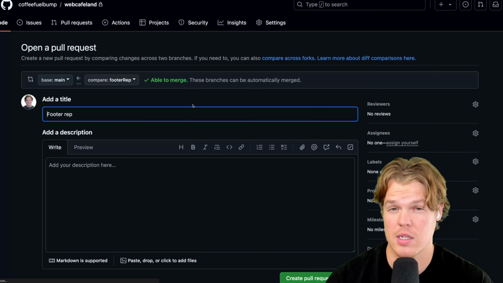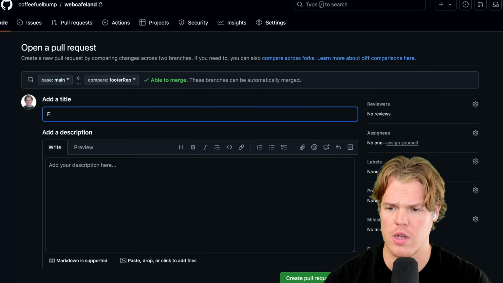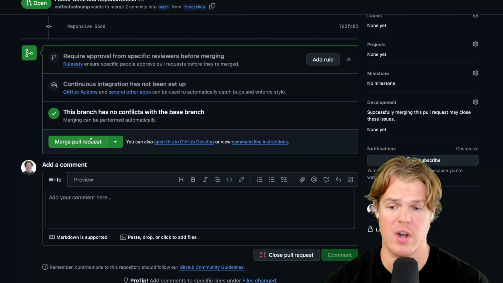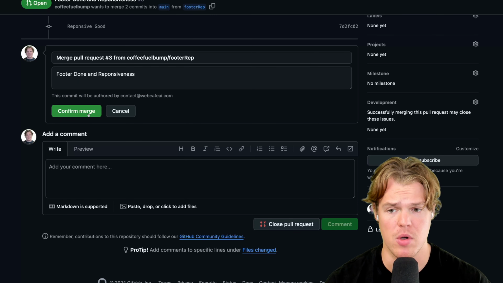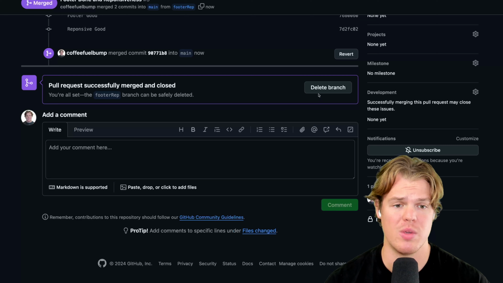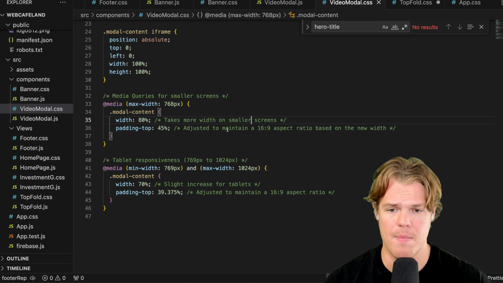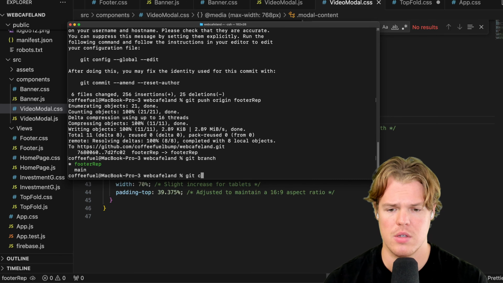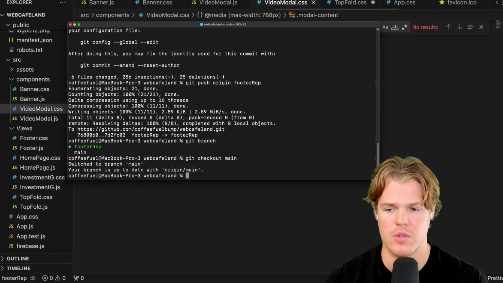If you've seen my previous lessons, you already know what's up. And we'll say footer done and responsiveness. Here we go. Come down here, create pull request. With that done, we're going to say merge pull request. Confirm merge. Now that we've merged with our main branch, we can delete this branch in the cloud. With that merged, we can come back over here. We're going to say git branch, git checkout main. So now we're in the main branch.